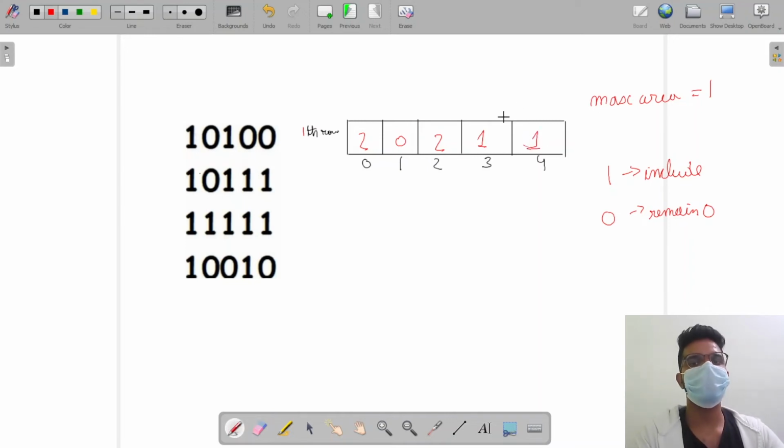So this is for the first row. Then I will calculate its area. Right. And I will calculate its area.